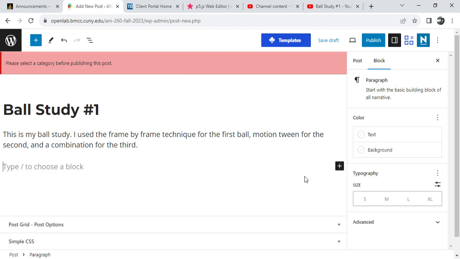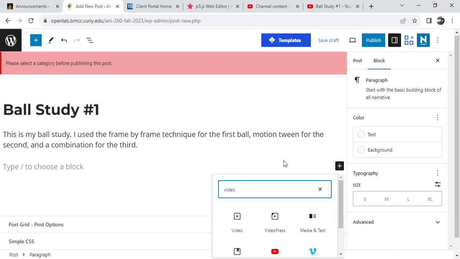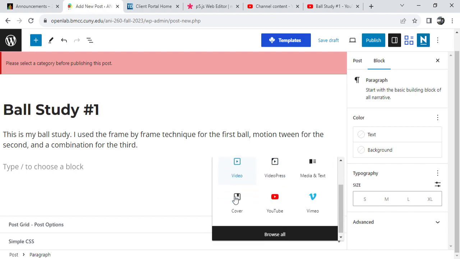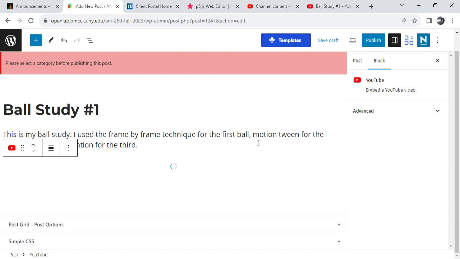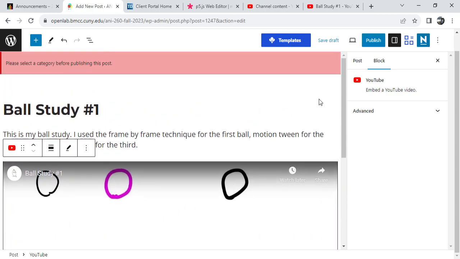Now I want to embed my video. So I can go to the block and click on the plus, and I'll type in video. And then it gives me some different options. So I can put just a video file, but I can also put a YouTube or a Vimeo embed. So I'm going to click YouTube, and then I'm going to paste the URL to my video here and click embed. And then it's going to put the video right there. So that looks pretty good.